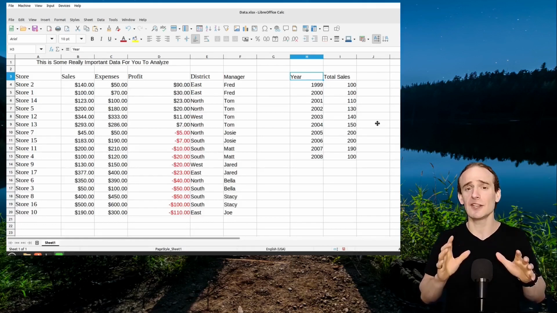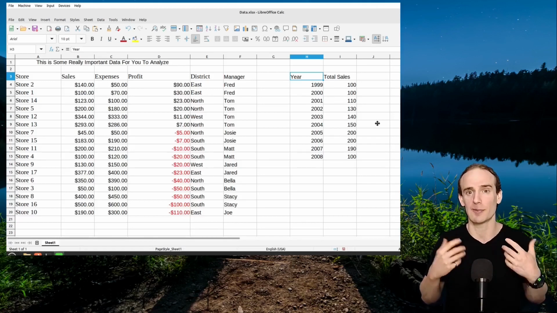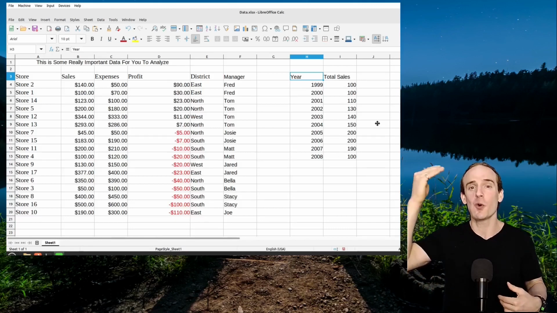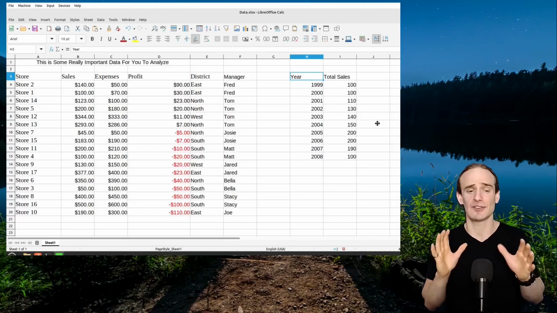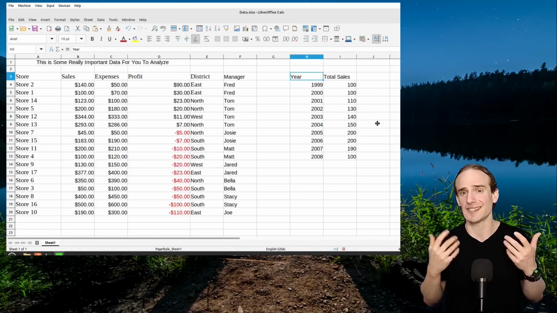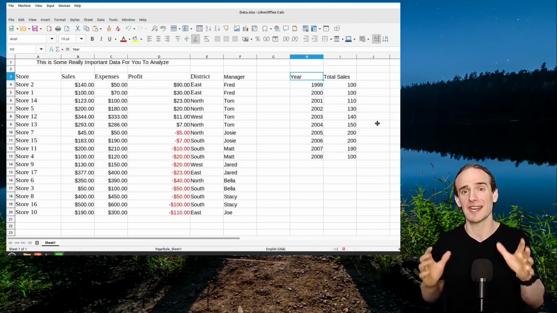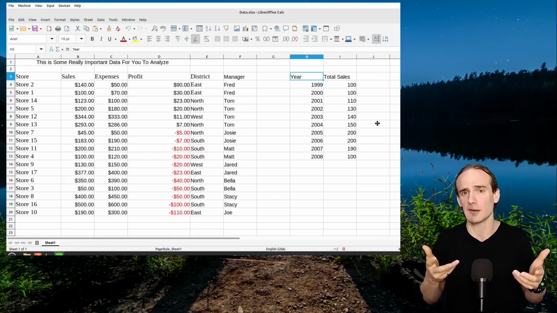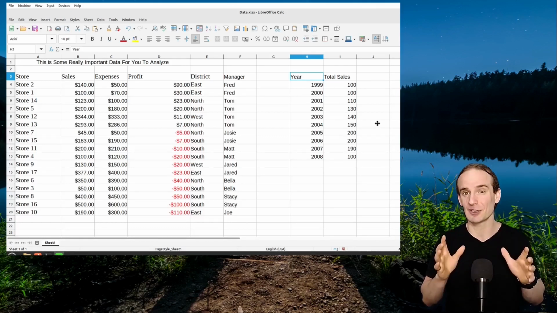However, it's getting close to the end of the year, and you have been tasked with preparing a report for your manager. Now, your manager does not have time to sit there and look at data and try to guess what you're trying to tell them. They want a pretty little picture that they can look at in 30 seconds and see what the data is telling them.